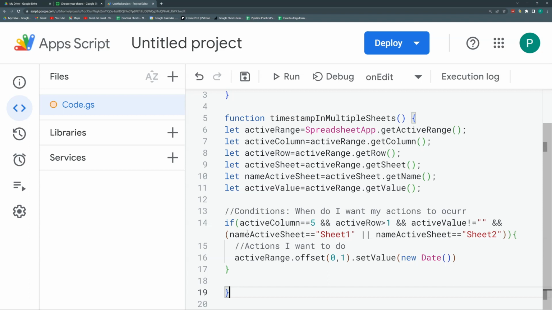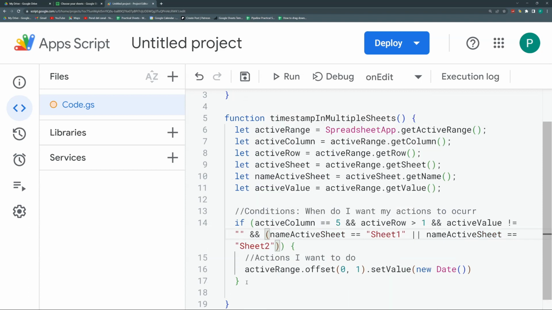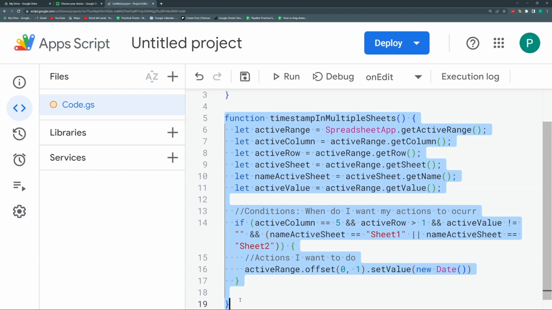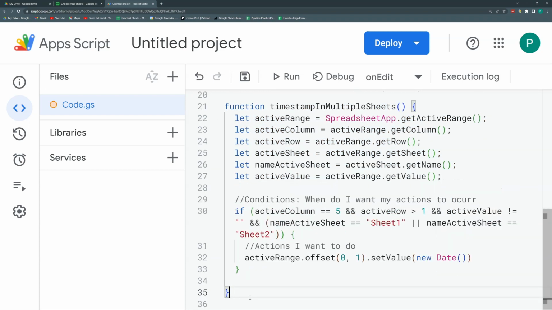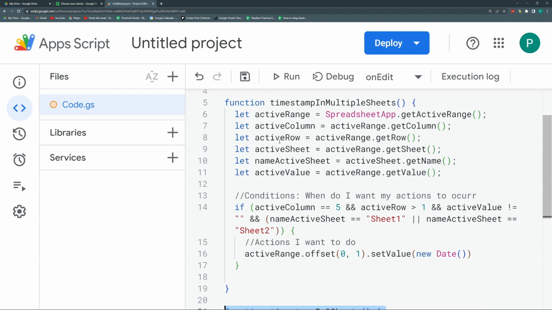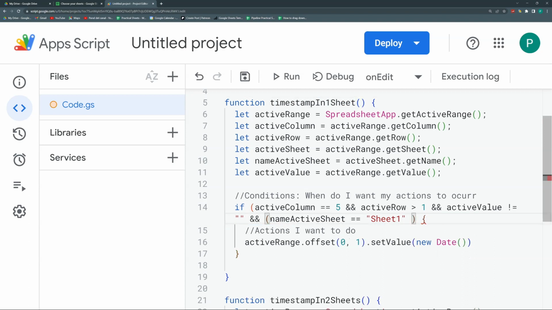Actually, I'm going to format this and copy it. So if you are a Patreon member and you're going to copy the code, you have the two possibilities. So I'm going to call this timestamp in 2 sheets. This one will be in 1 sheet. And I will remove this other condition we just did.